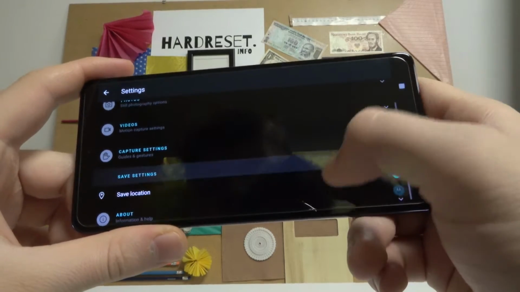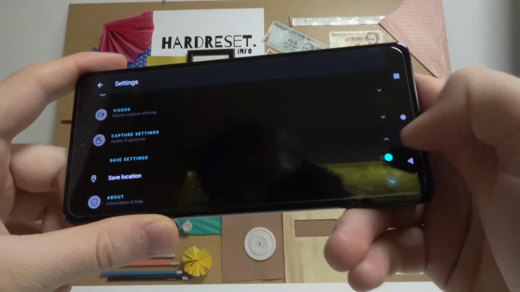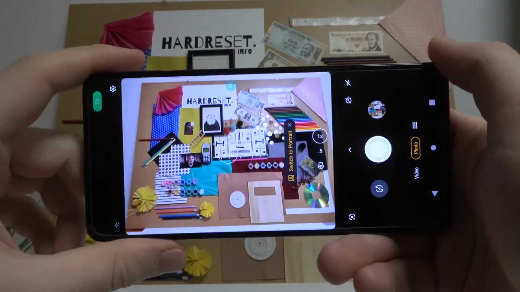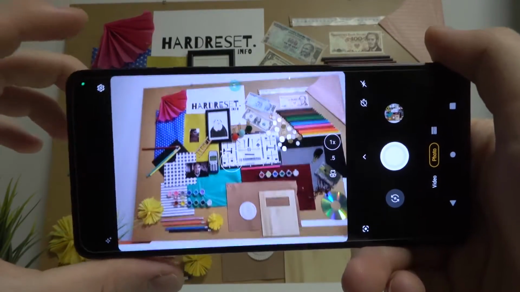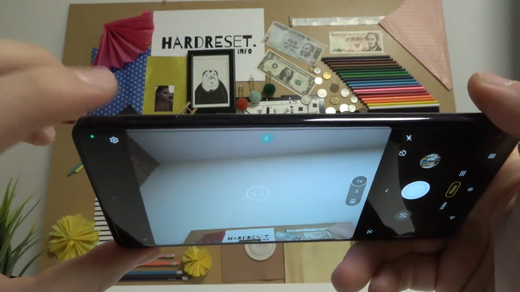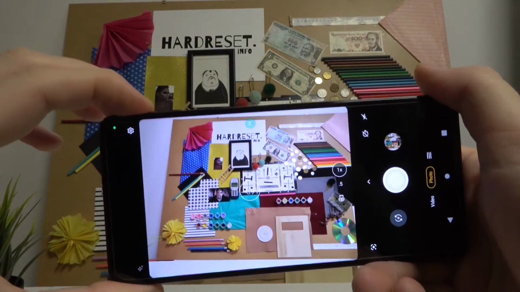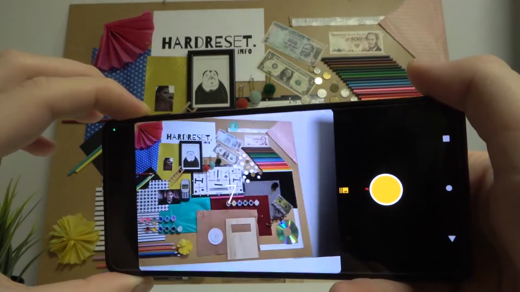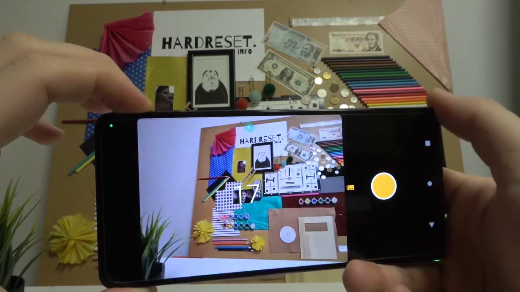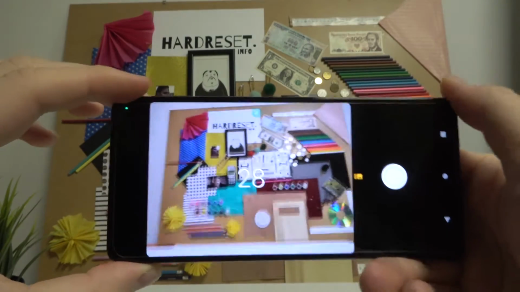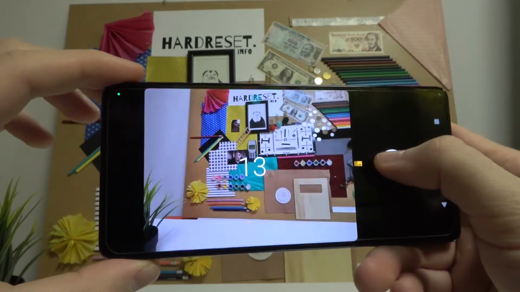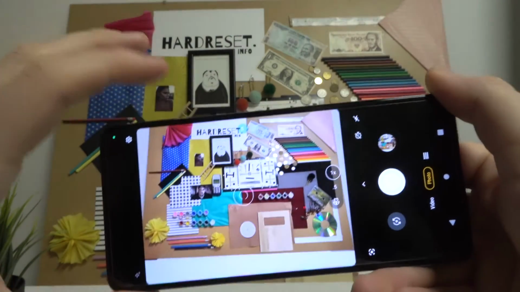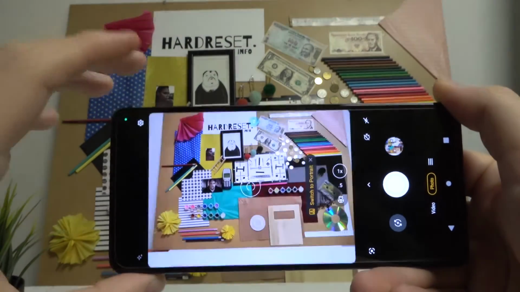Okay, and actually that's all. You can also try to use the burst shot. That's the last available option that is a little bit hidden right here. So you have to use the volume up or down button, click and hold, and take a look. You can take a lot of photos, and the same when you click and hold the shutter. And yes, you can also take a photo by tapping on the volume buttons.